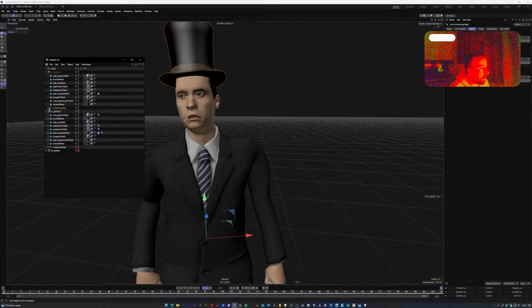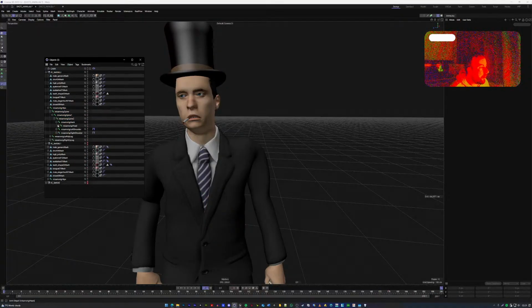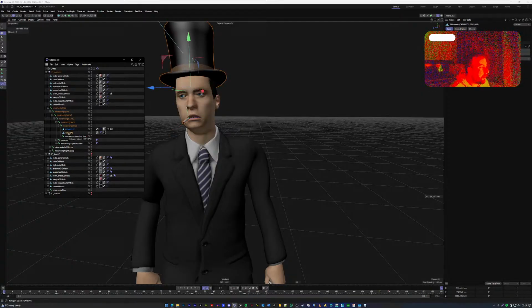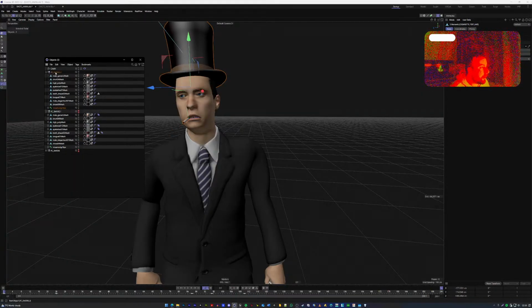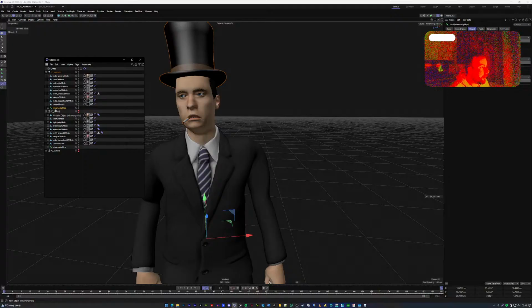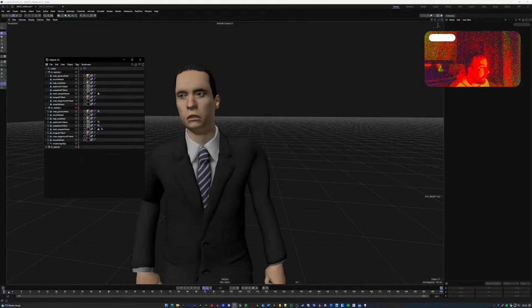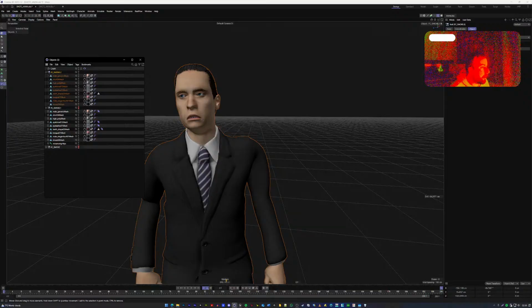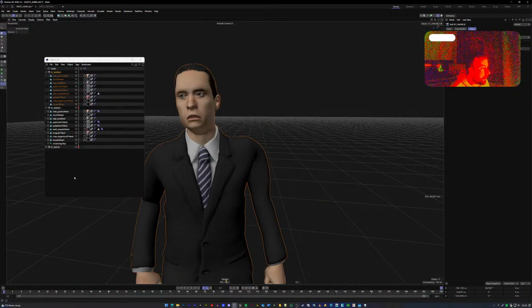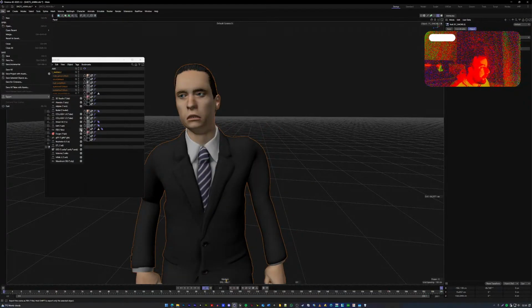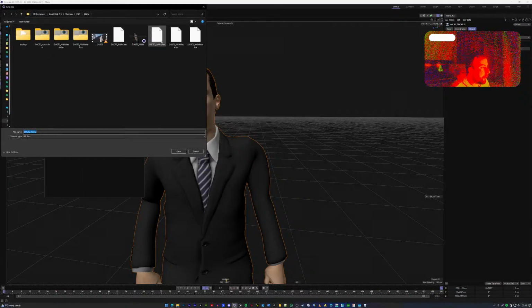Oh, I need the hat. Shit. I need to bake the hat. No, actually, I don't need to bake the hat. That's fine. Alright, so that's... No. Wait, if I delete that... Let's just try like that. So it's literally just baked. Like the mouth is baked. I bet this will work.